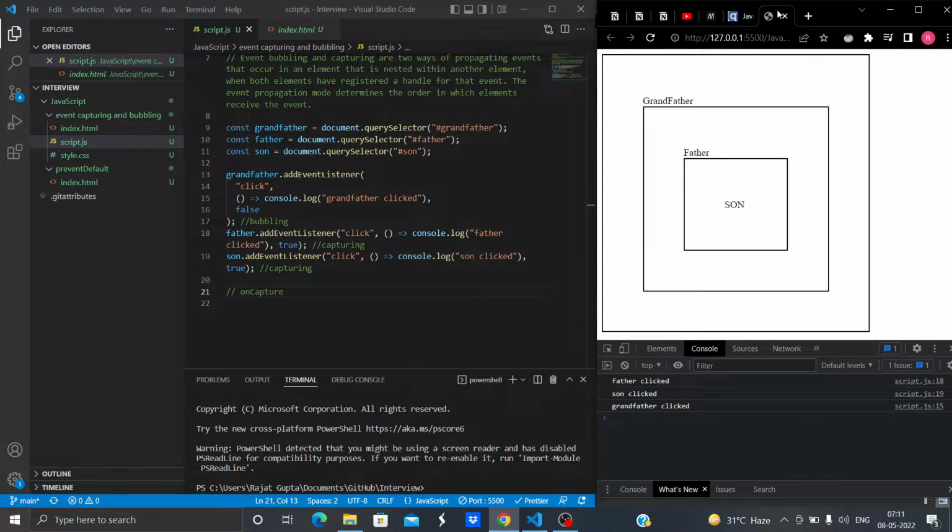Now let me make you understand. First, the browser will try to execute capturing. When I click on son, it will start from the grandfather element. It will see whether it has a value provided for on capture, and we see it has, but it is false. False means bubbling, that means it won't be executed in the capturing phase. Since the value of on capture is false, it won't be executed.